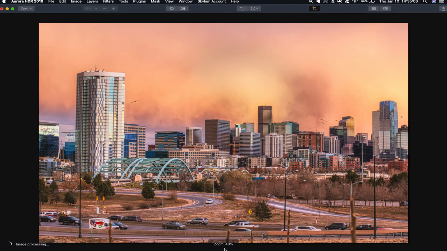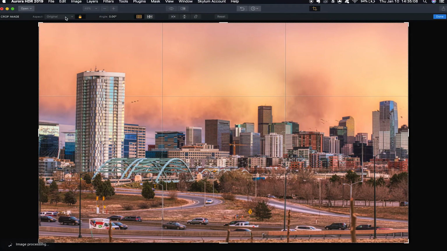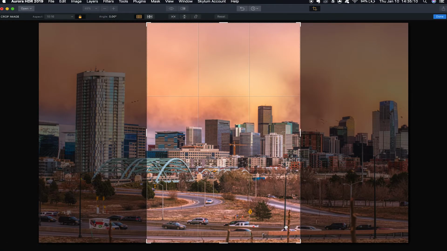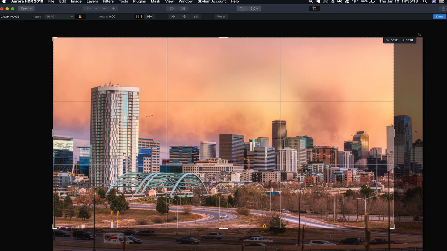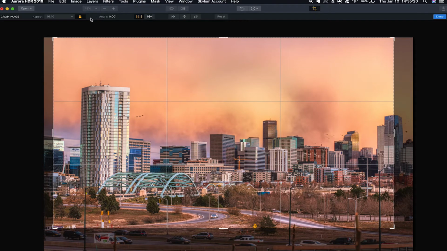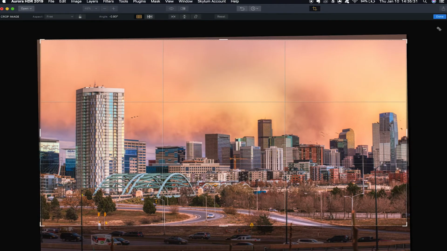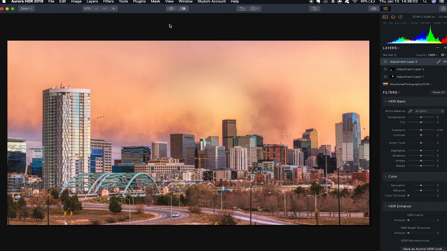And I think one final touch I might want actually is to crop this to a 10:16, because I don't want all those cars down there. I find that a little bit distracting. You know what? I'm gonna cheat. I'm almost straight. There we go. Now I'm straight. Done. All right, so that's going to be my final look for this photo with Aurora HDR.